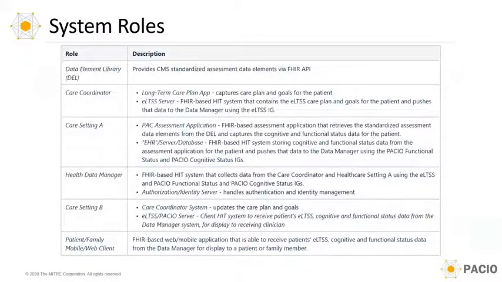Dave, do you want to go through the system roles? Yeah, so there's a number of systems that are involved in this. So we have the data element library, or actually the pseudo-DEL, which has the FHIR API on top of the standardized data element assessments. And so that system is going to provide those standardized questions and standardized potential responses to client software so that they can fill out and display that for clinicians so they can fill out the assessment forms.